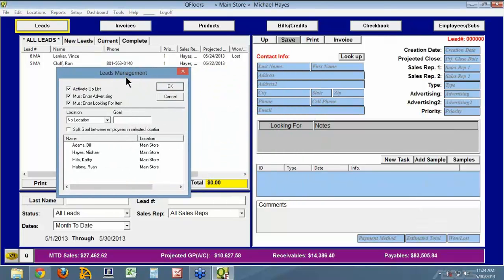So when someone creates a lead, it starts off as a new lead, and it'll stay as a new lead for a very short period of time. The intent is they start the lead, fill it out with just a little bit of information, then work with the customer, and then come back and fill in the rest of the details. When you make a change to that new lead and save it, that's when QFloors moves it to a current lead. And we'll look at that process and those details.